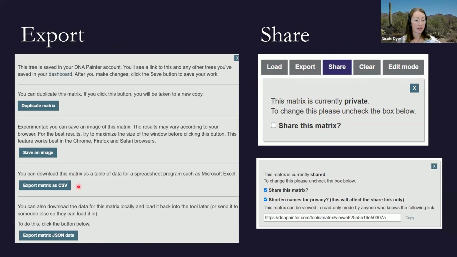You can also export it as a CSV to put into Microsoft Excel, or export as a JSON file so that you can load it back into the tool later, which is a great option if you are wanting to use the free plan. When you click share, it says the matrix is private, but if you click share, then it opens up this and it gives you a link. And then you can click shorten the names for privacy, and then it only affects the link that you're sharing, so that when you're working on it, you can see the full names, but when other people see it, they will only see the anonymized view.